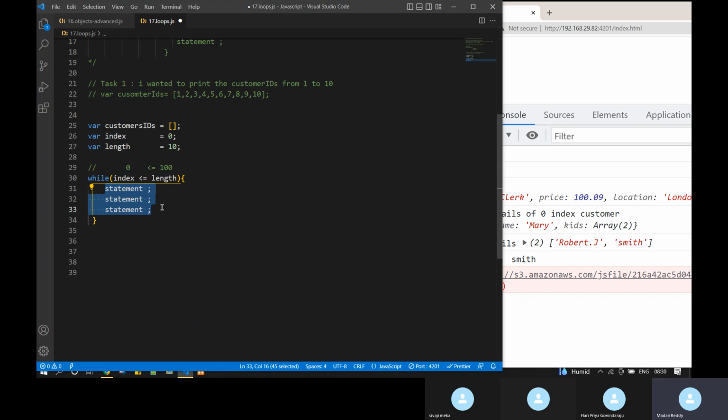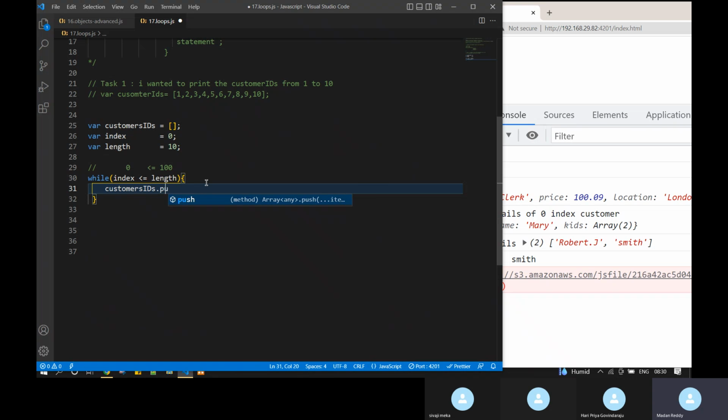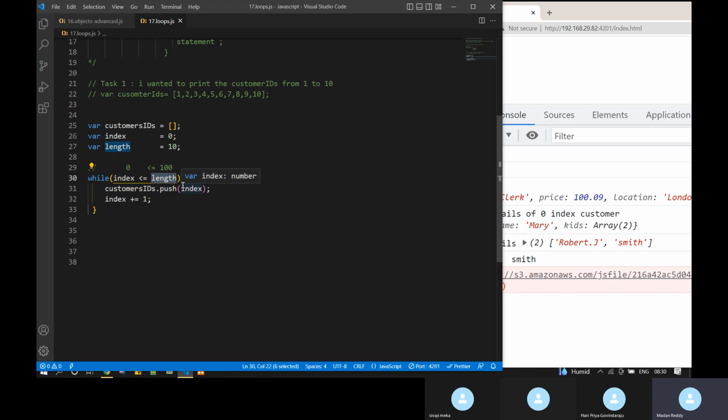That's the basic setup I'm doing internally. Then customerIDs.push(index), simple. I'm going to take one condition, the index and length condition. Whatever statements are in the looping system will be executed continuously until the condition is satisfied. The first time it enters, the index is 0, and this is correct, it's true only.